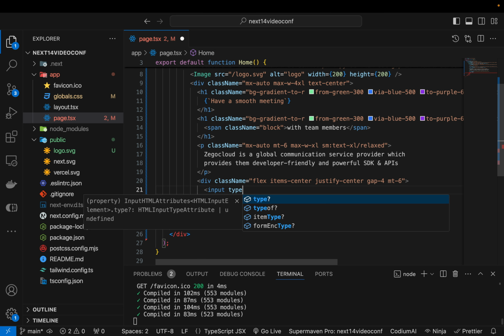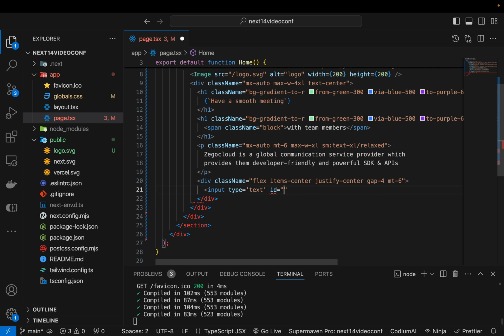This is going to be taking type text. This is going to take ID equals to room ID. All right, and also this is going to take the placeholder. So enter your name. Actually, ID should be name. Okay, so once we are done with it, this is how it's looking like.